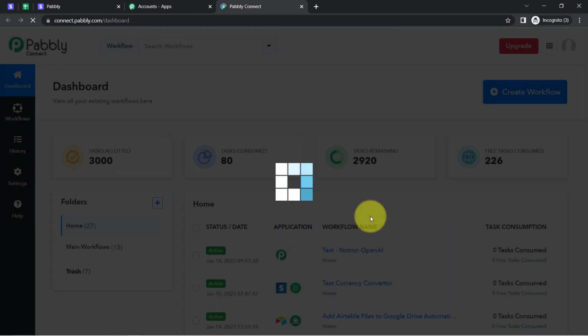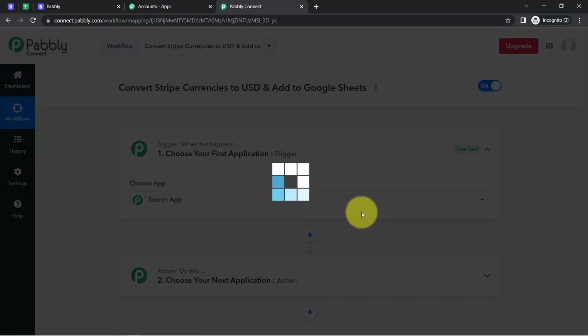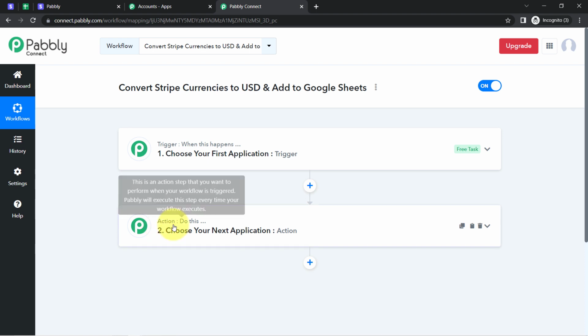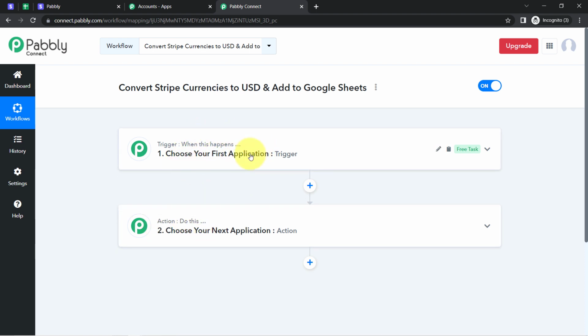Now click on this blue button once again, that is create, and now you will find two boxes in front of you. These are actually trigger and action. Trigger means when this happens, action means do this. So whenever this happens, do this. Understand with an example also. Whenever a sale happens in a payment gateway application, send an email via the Gmail application.